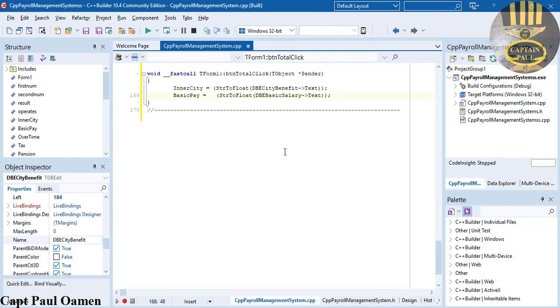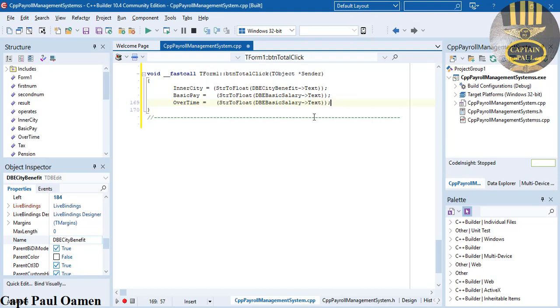That's for basic pay. Now overtime, come right down. Whatever we have in overtime, let's go back there and grab the name. I believe it's going to be DBE overtime. Let's copy that and just paste it here. Yep, there's no error.